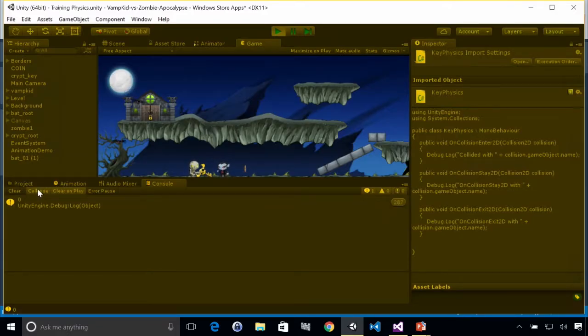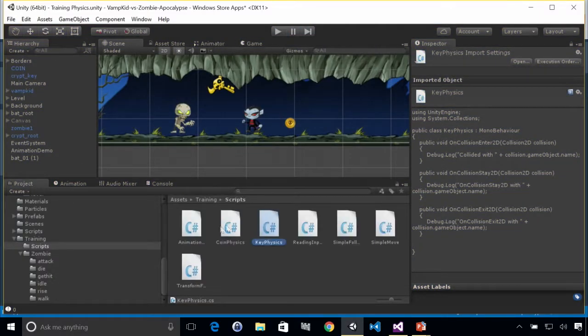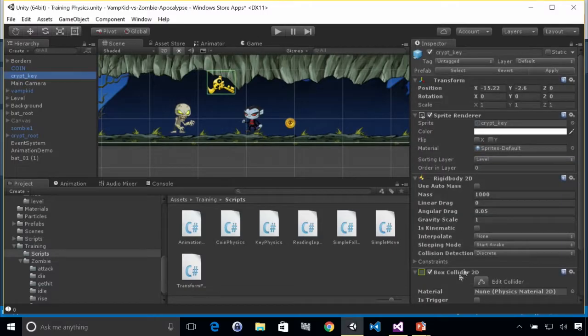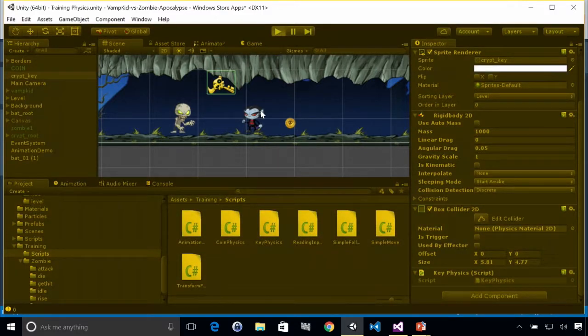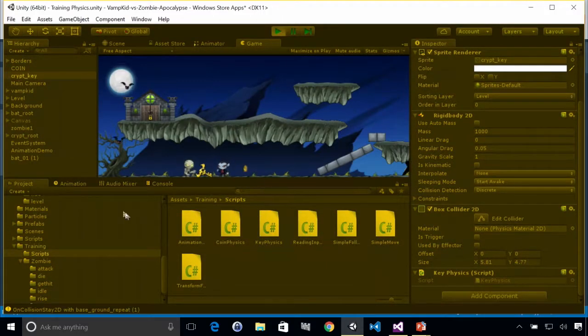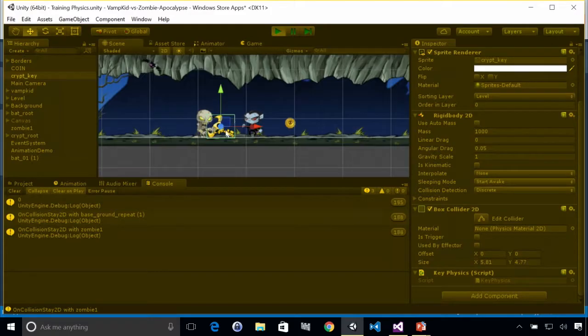Let's collapse our messages. All right, now the problem is we didn't take our code and assign it to anything. So we need to take our key physics and assign it to our key. And take our coin physics and assign it to our coin. And then let's double check it, make sure our code is there. All right, perfect. Click on play. Okay. Key physics collided with our base ground. We've now collided with zombie. We're now staying with the zombie. Let's clear that. Let's pick up our key. We can go over here and do it.